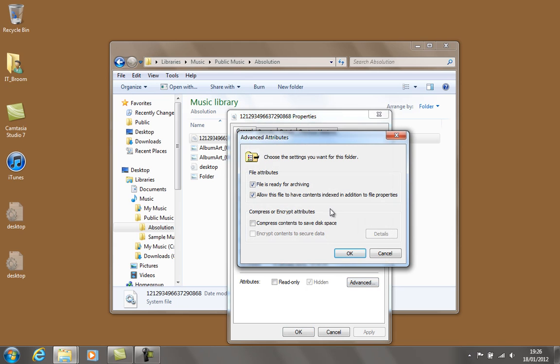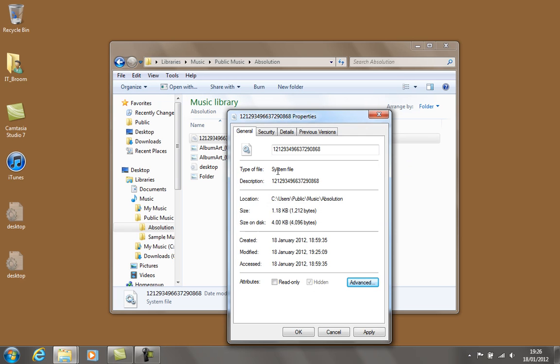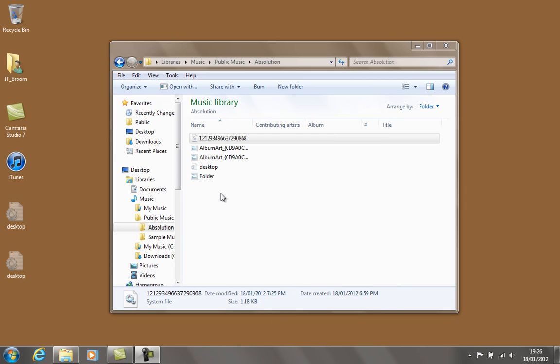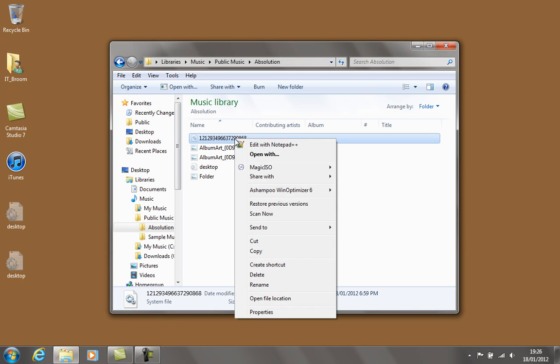So you can click advanced, and the file is ready for archiving, you can untick that, but still it remains as hidden, and that's because Windows is seeing this as a system file. So we need to basically confuse Windows into thinking that this isn't a system file. To do that, we can open it with any text editor.